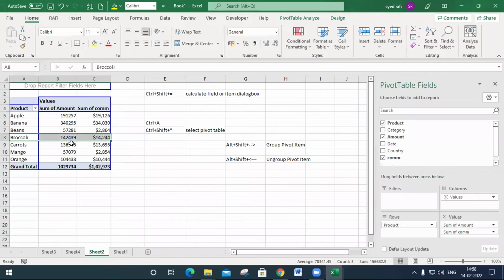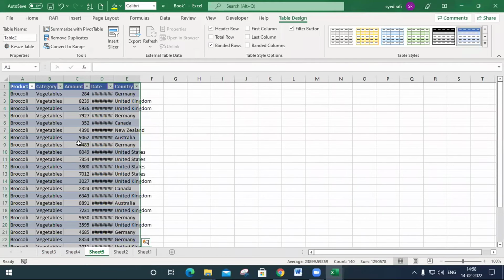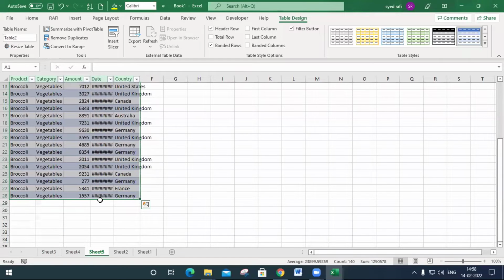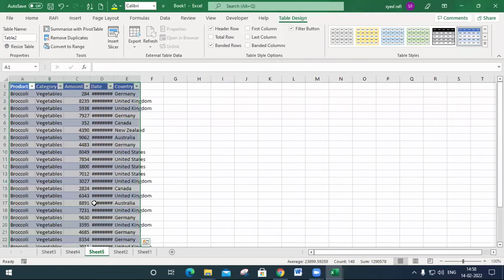I want to view the broccoli details in another sheet, the exact broccoli details. So you double click on that one. So the exact details will be taken in a new sheet. Okay.